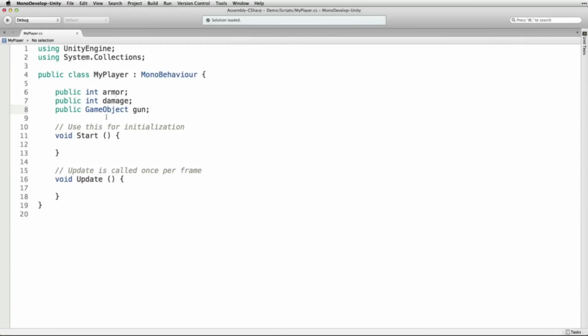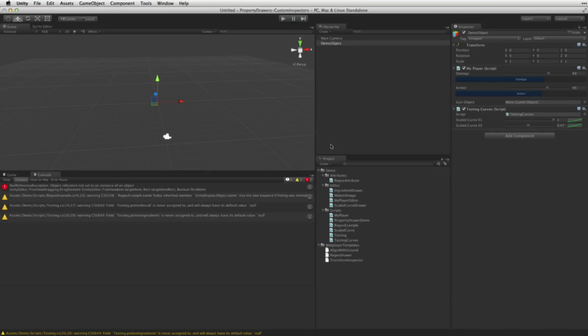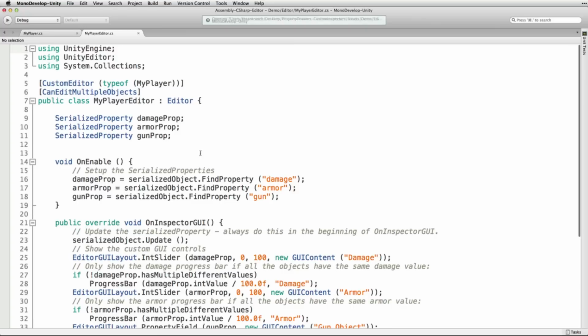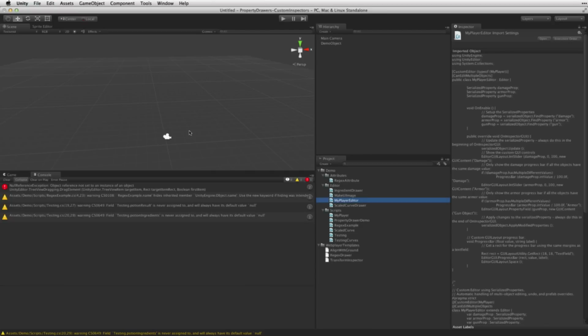As a matter of fact, if I don't have the stuff in my custom inspector for that, my player editor, then it's going to be ignored and won't be displayed. So when you're writing your custom editors, you need to make sure that you take into consideration everything that you want to do, which is one of the advantages of the property drawer.